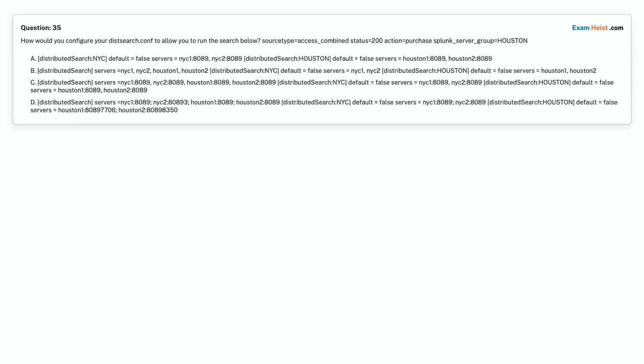Question 35. How would you configure your distsearch.conf to allow you to run the search below? Source type equals access_combined, status equals 200, action equals purchase, splunk_server_group equals Houston. Option A, distributed search. NYC. Default equals false, servers equals NYC1:8089, NYC2:8089. Distributed search. Houston. Default equals false, servers equals Houston1:8089, Houston2:8089.